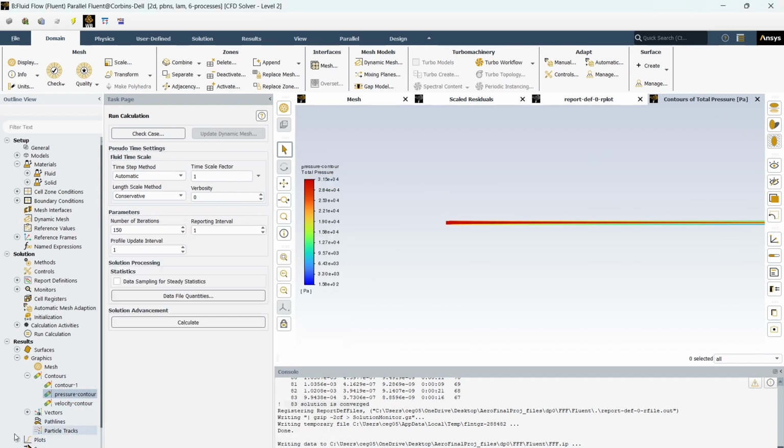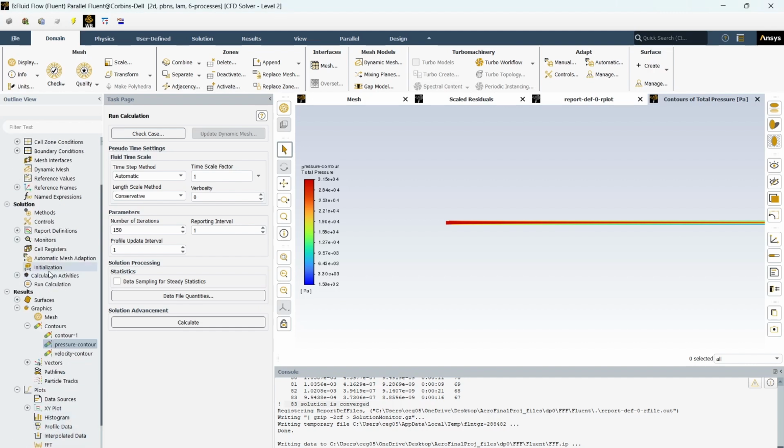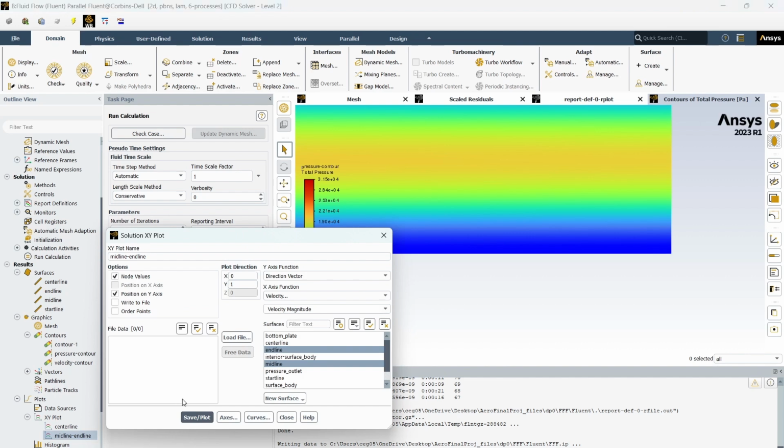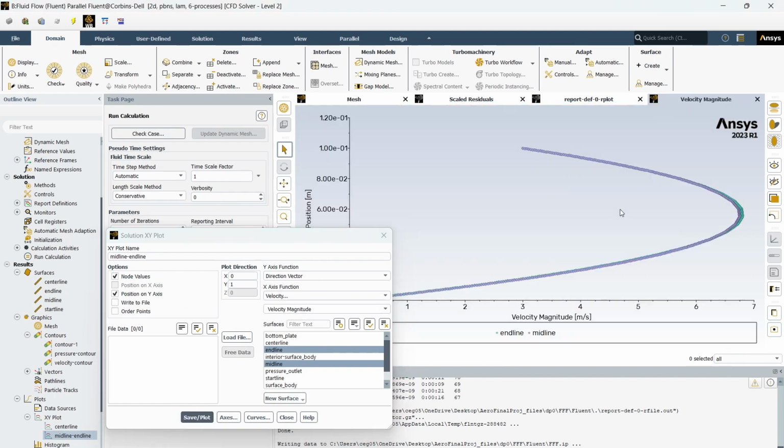All right, now for part C, I made two lines. I made an inline and a midline, and those are vertical lines, and that's going to allow you to take the velocity over that line and plot them on an XY plot together. So that's midline, inline. Let's go ahead and save that plot.